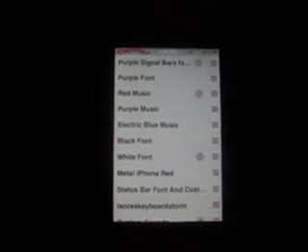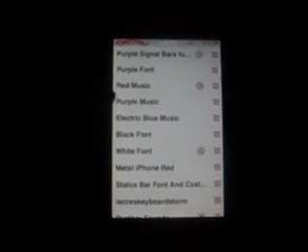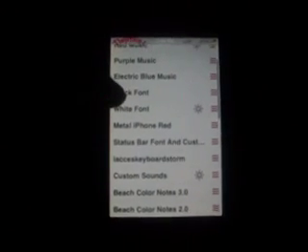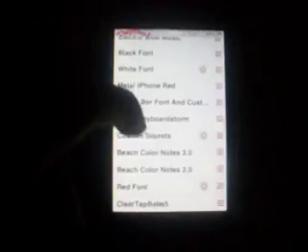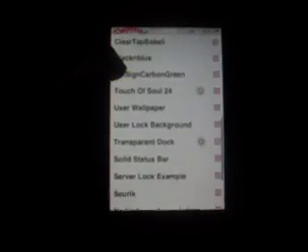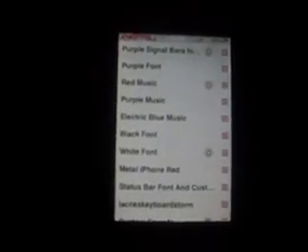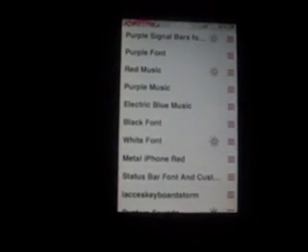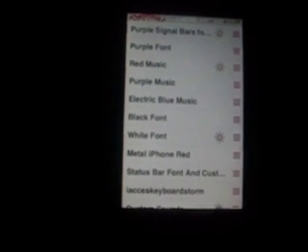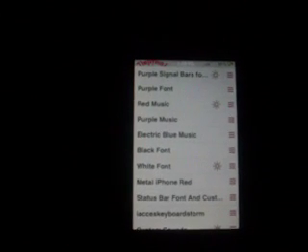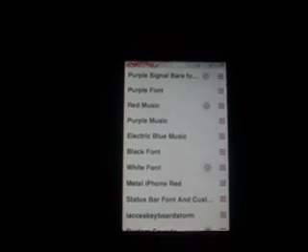And it will turn out if you want: purple music, red music, electric blue music. Let me see what else. I think that's it. Yeah, you can only choose from red, purple, or electric blue music. So you only get three choices. That kind of sucks, but yeah, it's worth it.